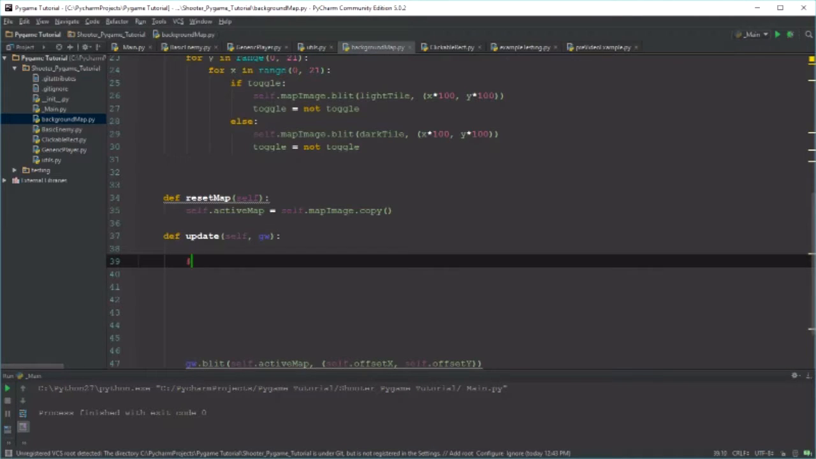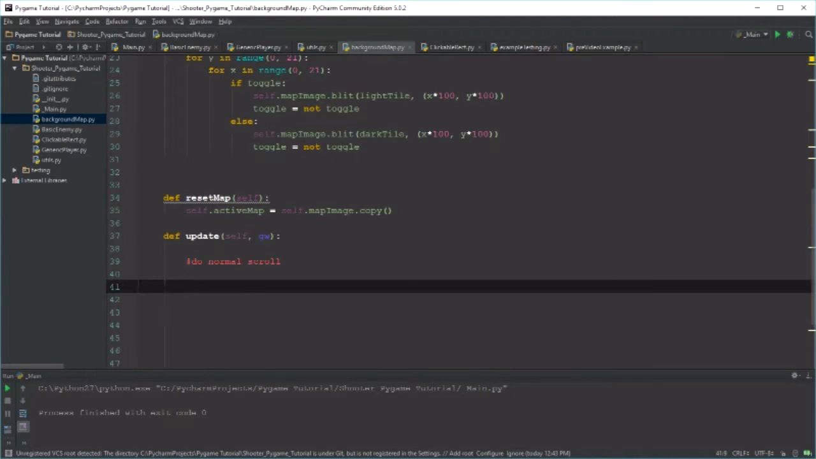So how we would do this is we do something like, do normal scroll, and then we would test the boundaries. And I'm going to start with that just because it's a bit easier. So we can say something like this. If self.offset x is greater than 0.